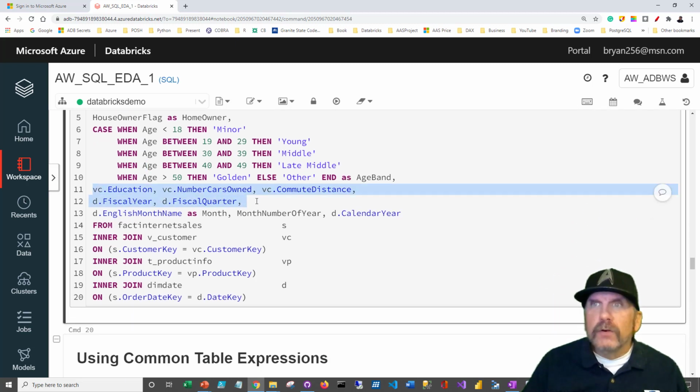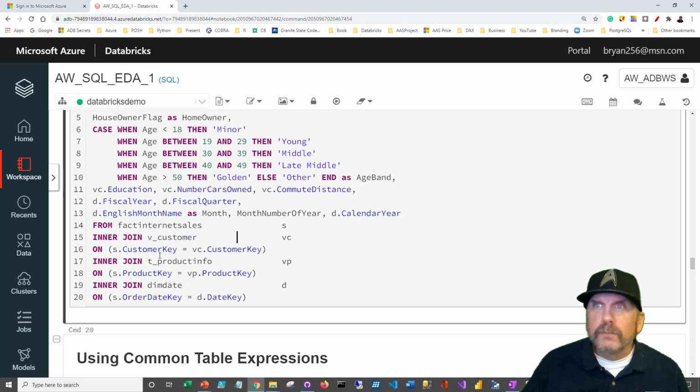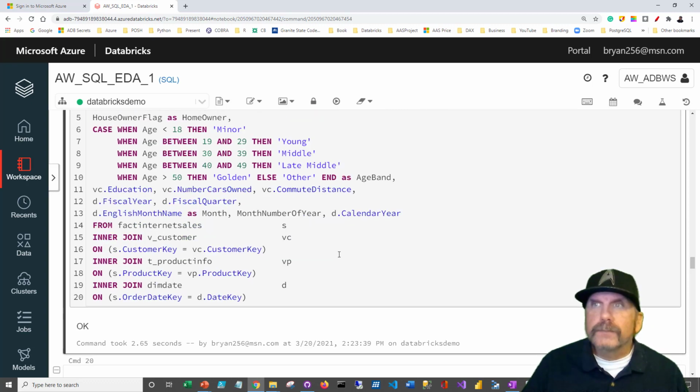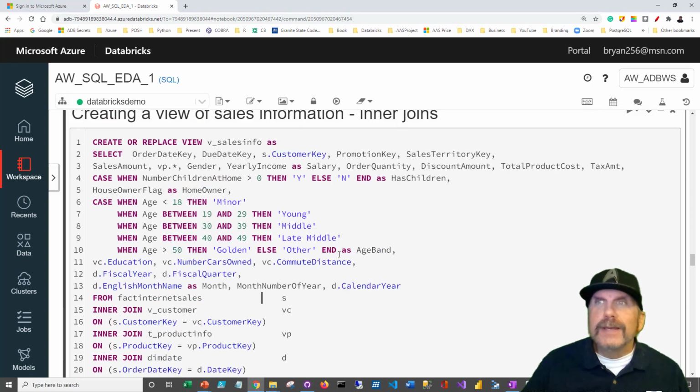Pulling some other columns in here as well. We're bringing in a couple of columns out of the date dimension, which is kind of nice because we want to get the fiscal year and fiscal quarter. We can just join to the date dimension for that. We're pulling out the English month name and just changing it to month, and month number of year to calendar year. And you can see the tables we're pulling in, and this is still all inner joined, so we're just joining on the appropriate keys to bring in the customer, fact internet sales, product info, dim date. All right, so that's about it. Let's run this. And that should have created a view.